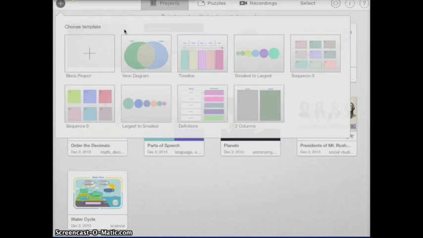You have your options right here. You can create a blank one. You can make a Venn diagram, timeline, which I really love. And actually, this is what I'm going to be doing a little bit here. You have smallest to largest, which works really well. Sequence of 9, sequence of 6. Largest to smallest. Definitions, which is great for English classes. And, of course, 2 columns. This works great for pros and cons.